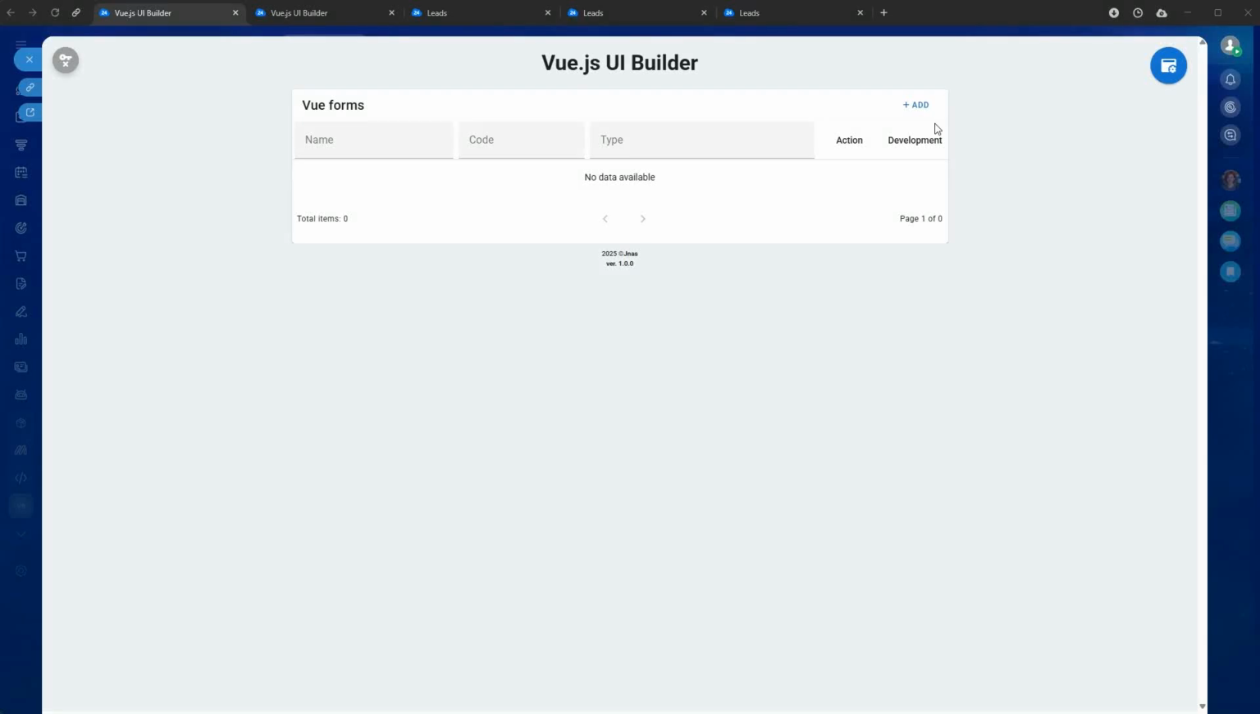Hello, in this video tutorial, we continue our acquaintance with the Vue.js UI Builder, and we'll analyze in detail the process of creating and developing widgets for Bitrix24. We will also consider the general principles of working with forms in this application. Let's start creating a widget.